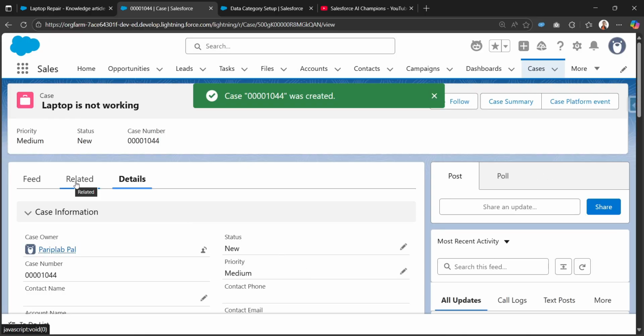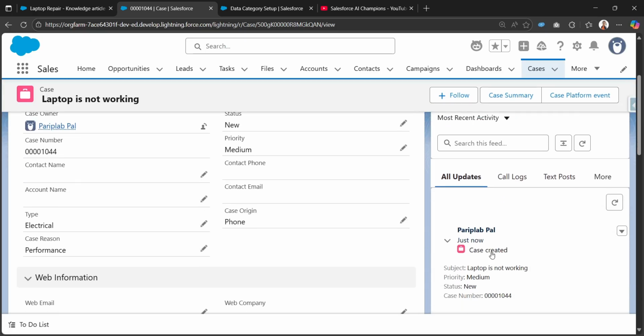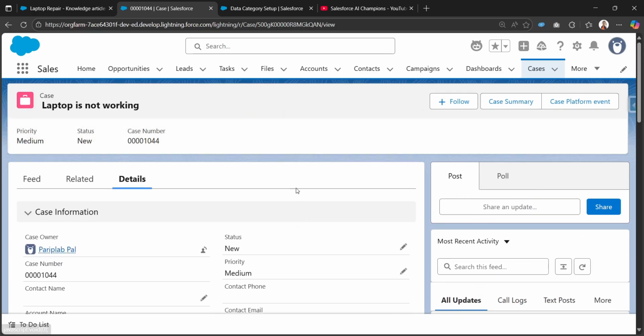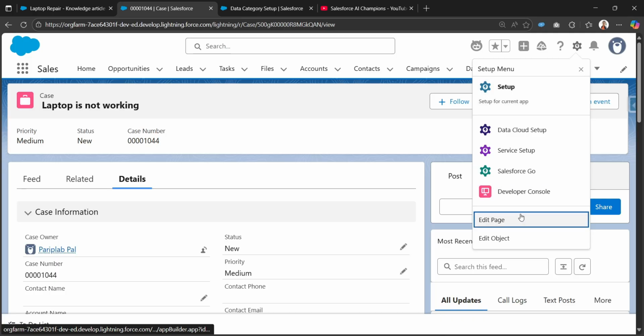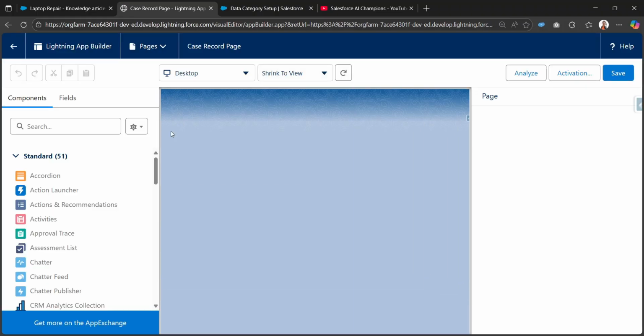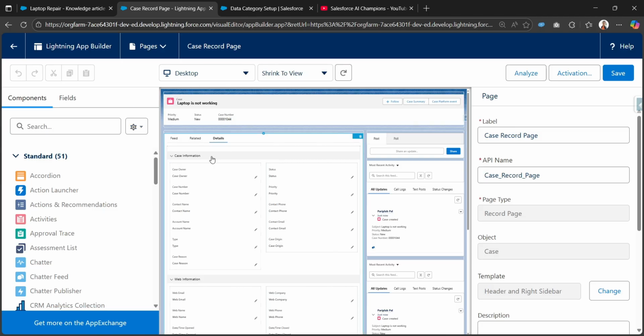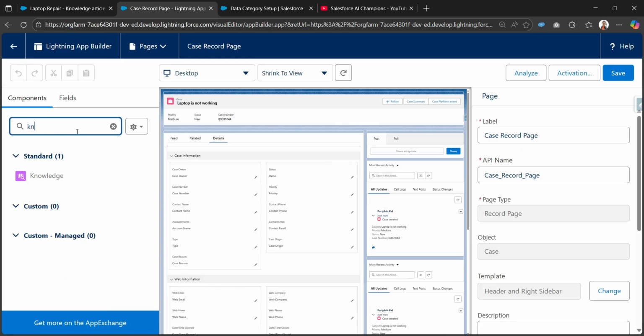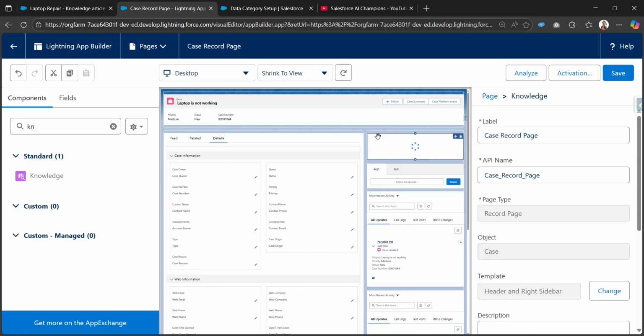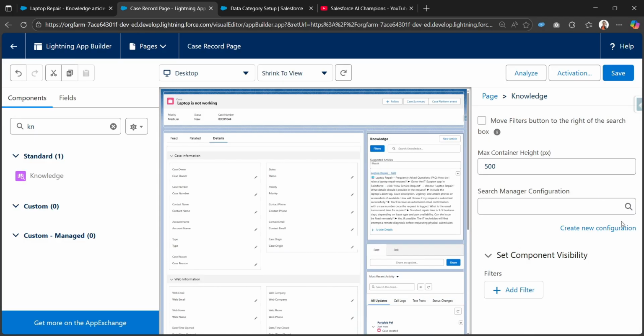The case has been created, and I want to place the knowledge component into this record page. So let me edit the page: on clicking on this gear icon we can edit the Lightning page directly, and we land on this case record Lightning page. In the component search we can search for knowledge, and this is the standard knowledge component. We can directly drag and place it wherever we want to. So I have placed it in here.